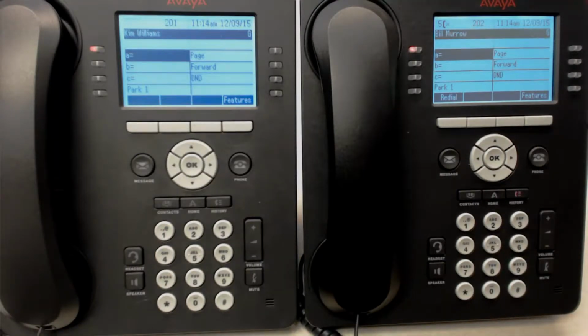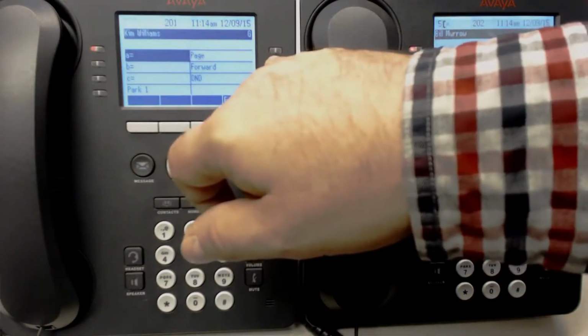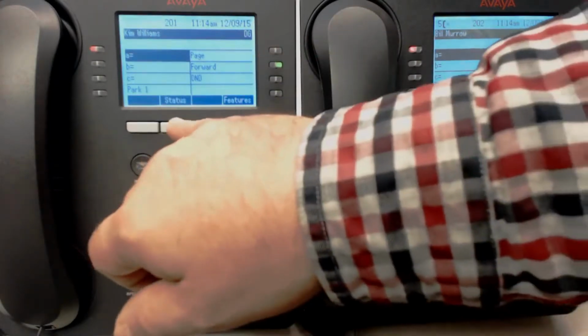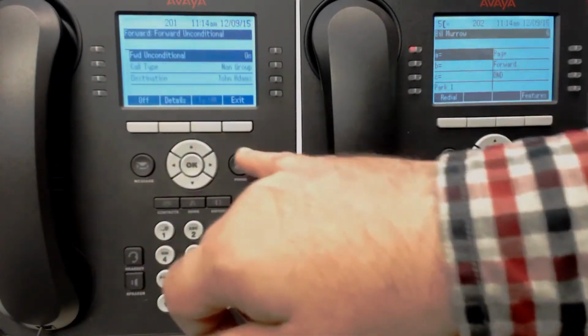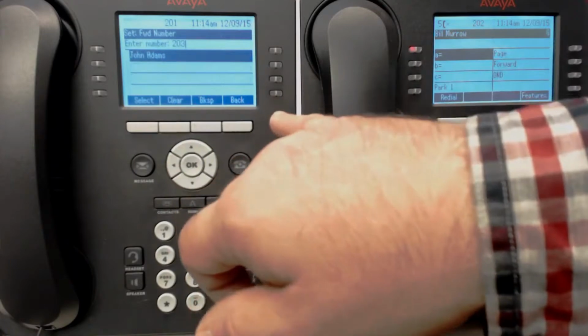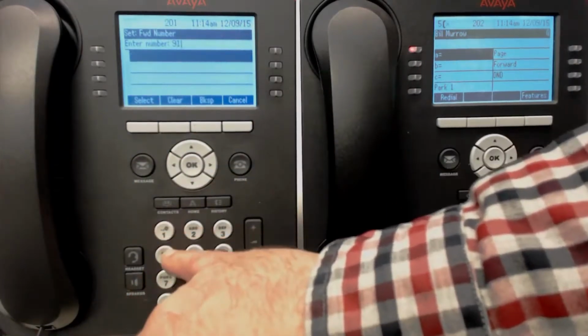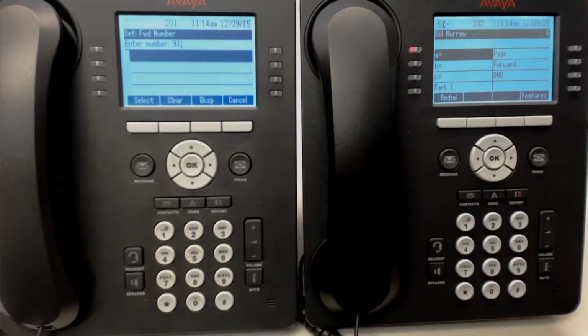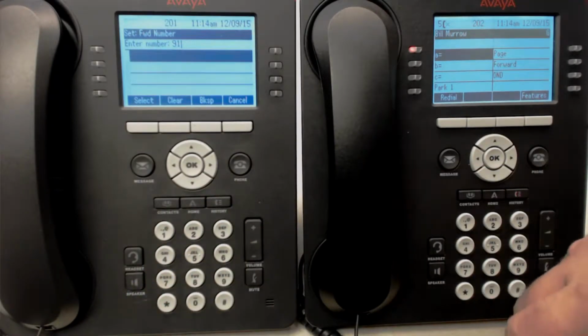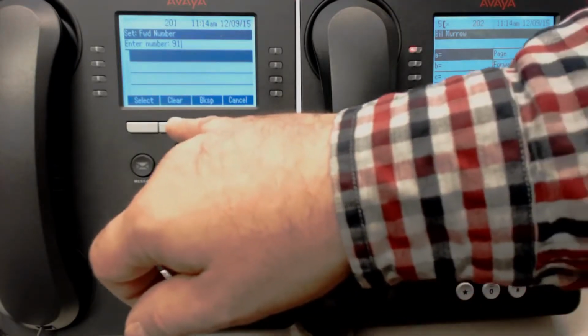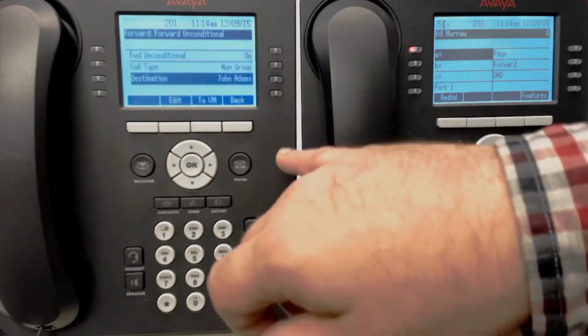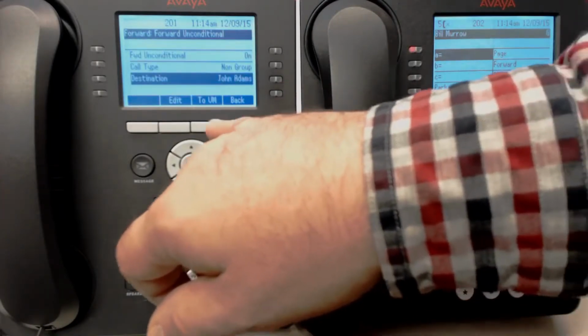If you wanted to forward to your cell phone, when you press the forward button, or status, do details, then you could change the destination to, first clear it, and then enter 91 and the rest of your number, and then it will forward to your cell phone, whatever that might be. It's a good idea to put in the whole 10 digits, 1 and the rest of the number, area code included. Clear, cancel, and then back.